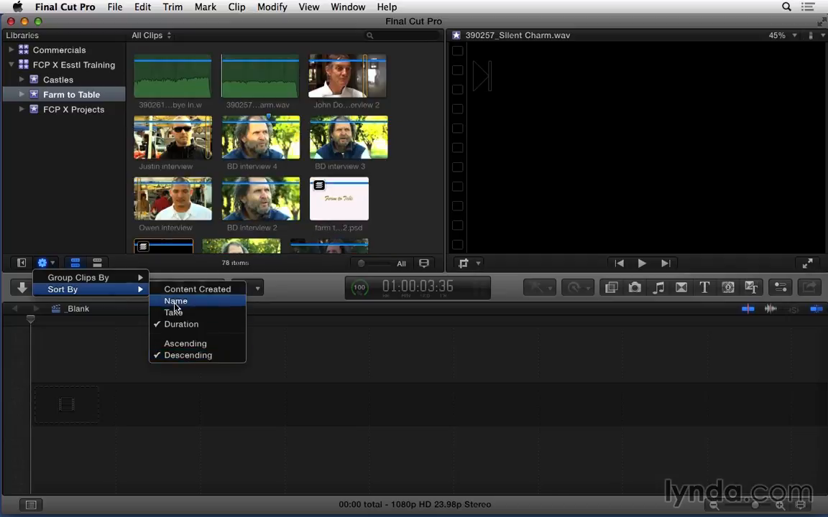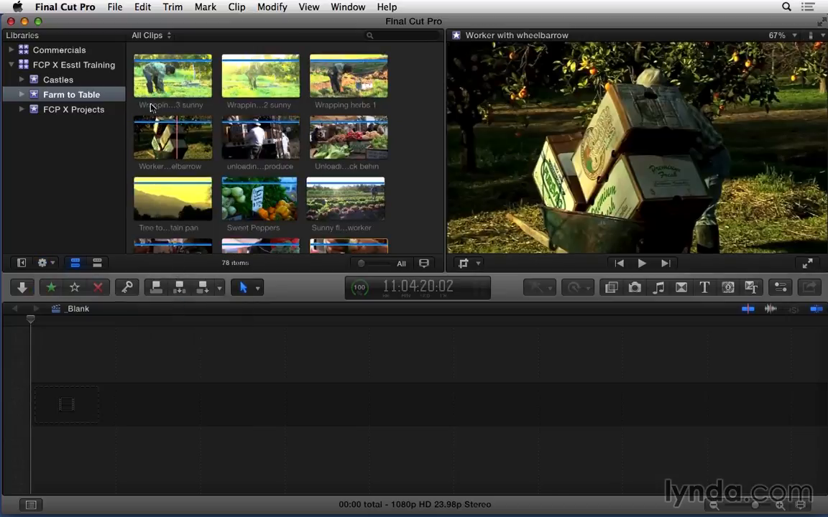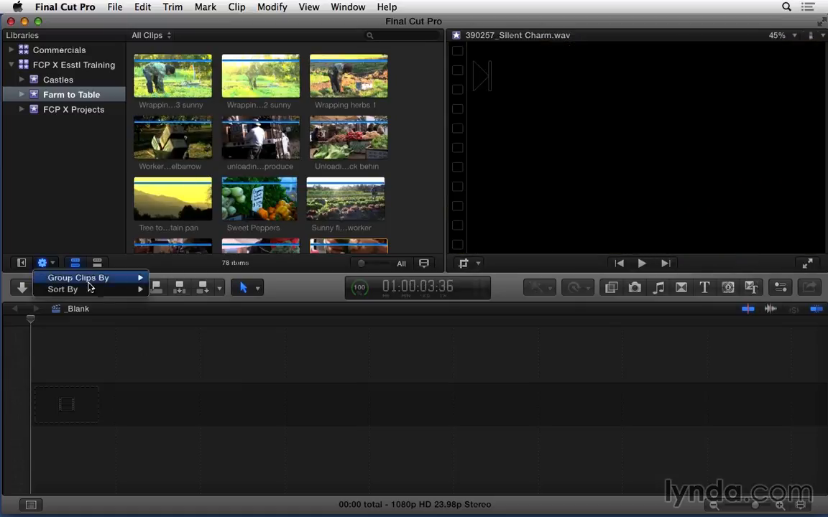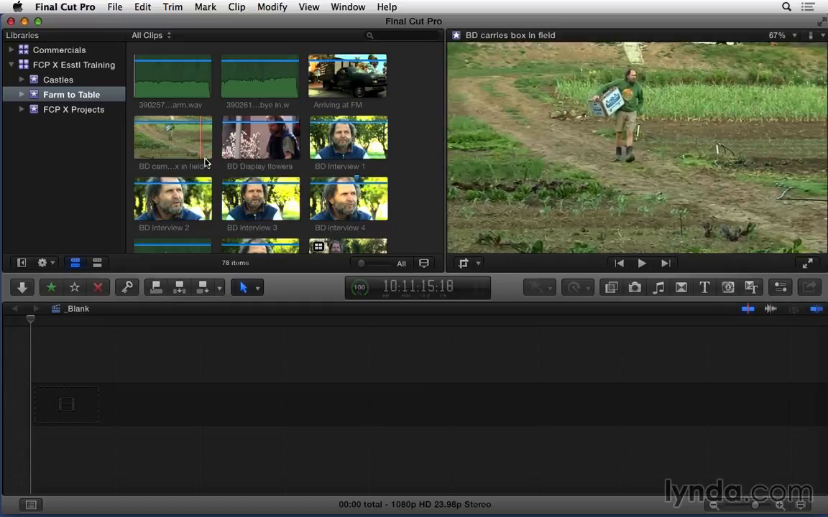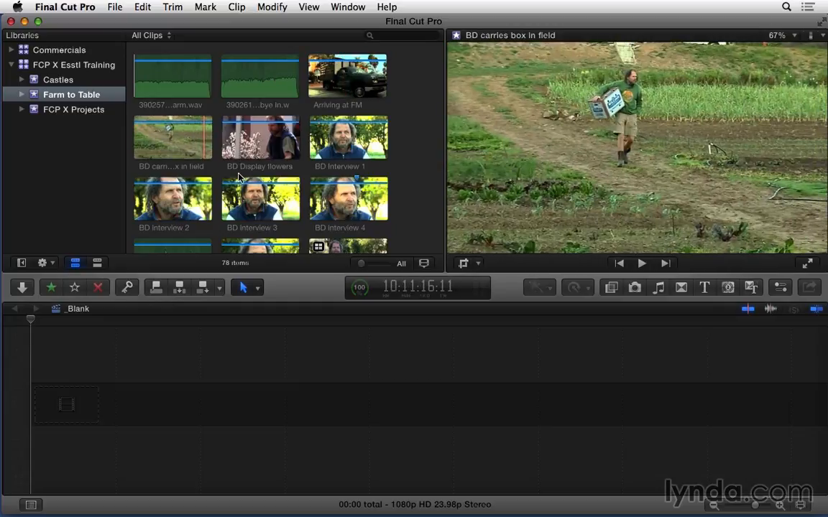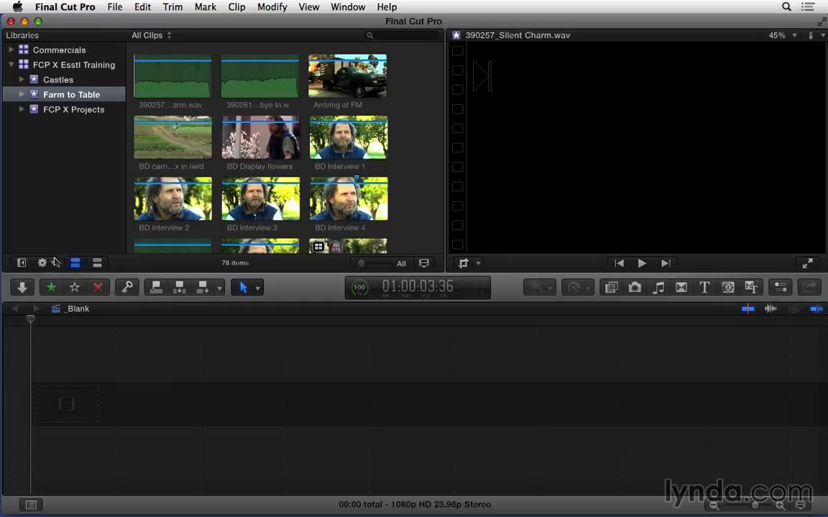I'm going to go back to name there. This is reverse alphabetical order. And let's go back to ascending so that basically now I have all of my clips in alphabetical order, not by duration. Again, there are, of course, other options that you can sort by, just like grouping, but you get the idea. You can organize your clips in various ways, whatever makes sense for your workflow.